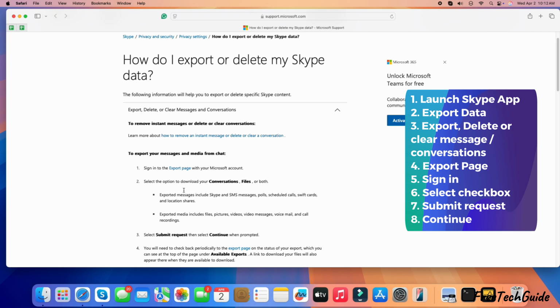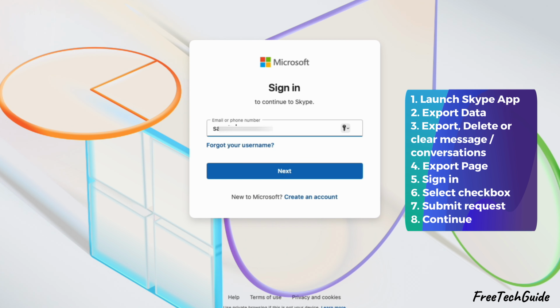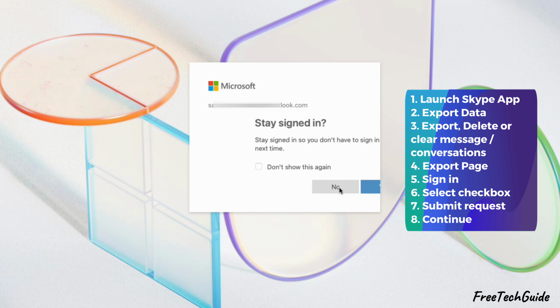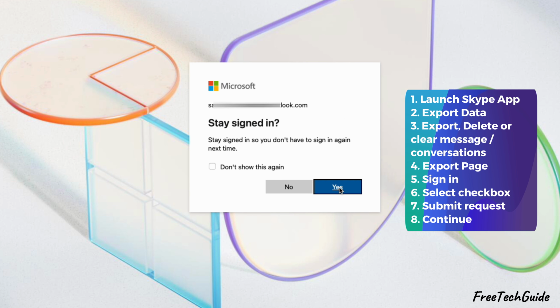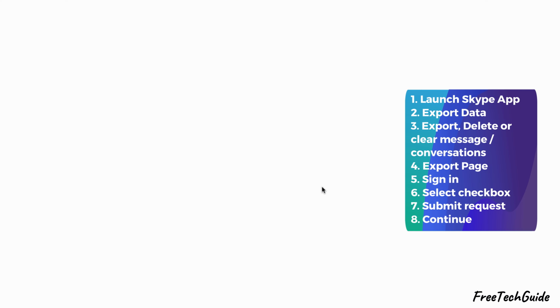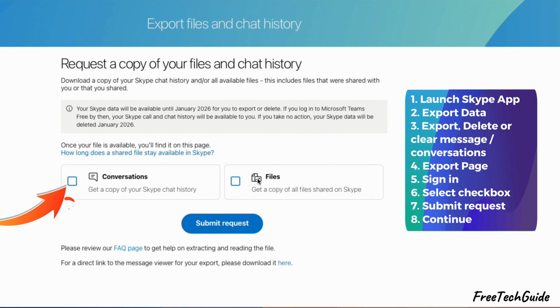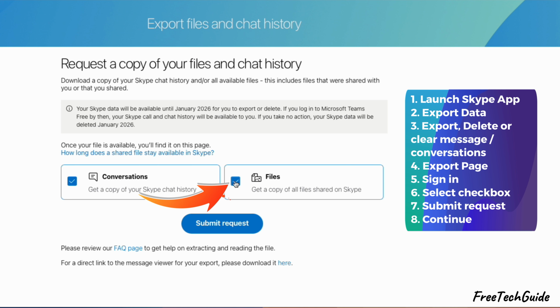The sign-in page opens here. Enter your sign-in details, such as your email ID or mobile number, and hit the Next button. Then, enter your sign-in password and hit the Next button. Make sure you remember your sign-in details. Select the option to stay signed in. Afterward, you can request a copy of your files and chat history. Select the checkbox next to Conversations and Files, and then hit the Submit Request button.